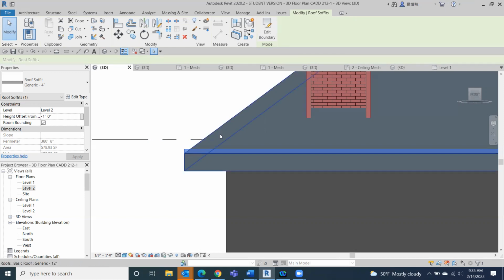Obviously, -1 foot is definitely not enough. Now, this is a 12-inch roof, I believe we used. So let's make this -2 feet and see where we end up. Still not enough because of the thickness of the angle and the thickness of the rafters. So let's bring this down to 2 foot 4 inches.